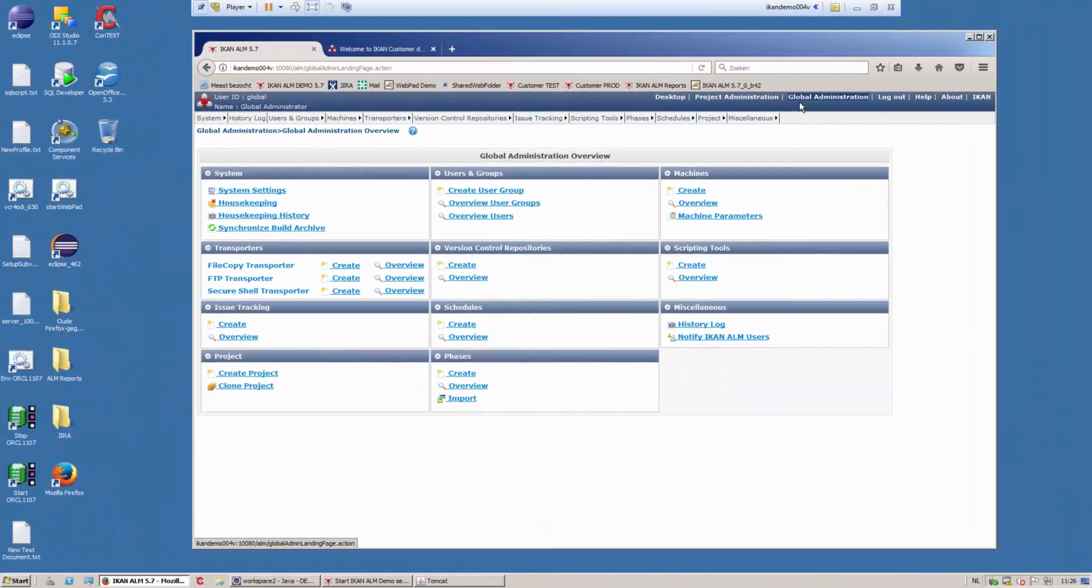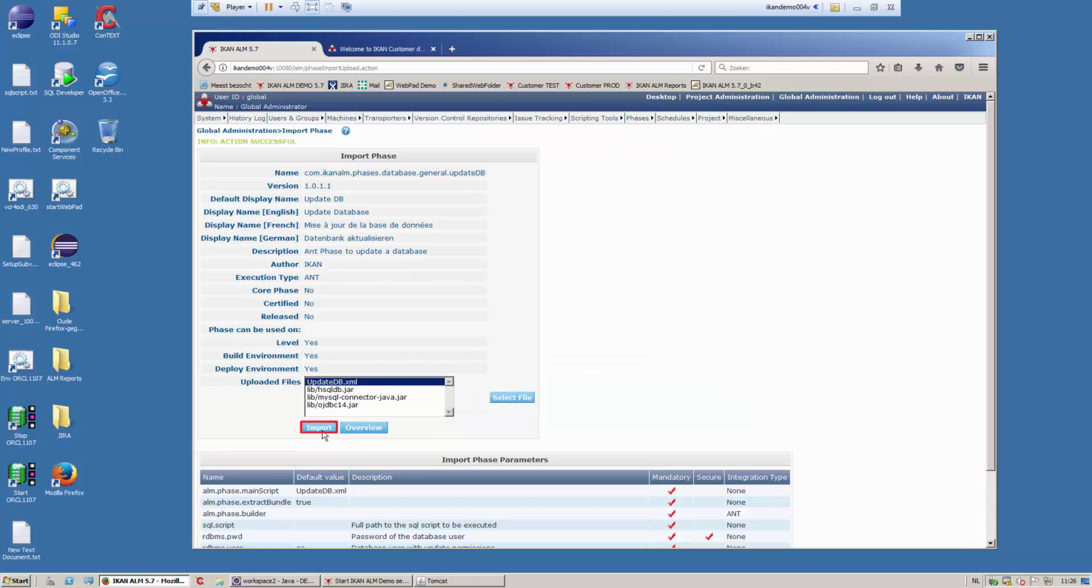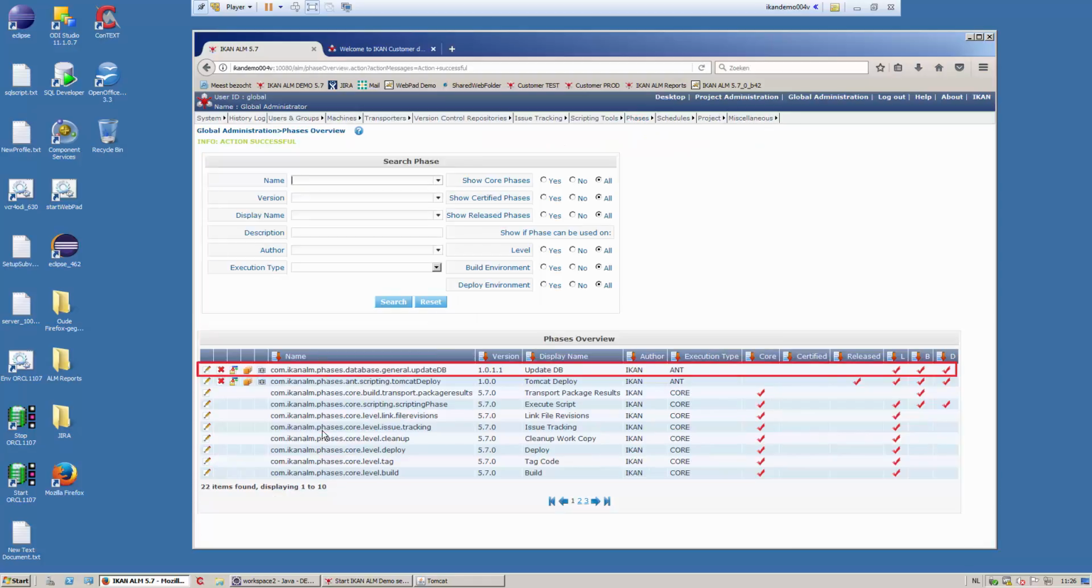To illustrate how easy this is, we will first import a phase. In the Global Administration section, we select Phases Import and we click the Select File button. We select the file and click Import. The Update Database phase is added to the overview.